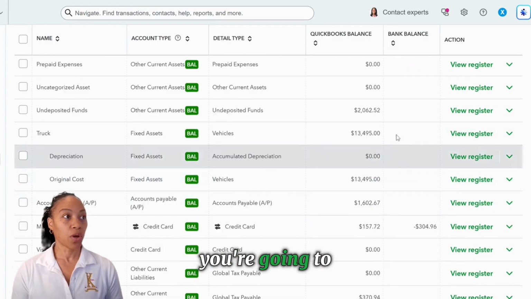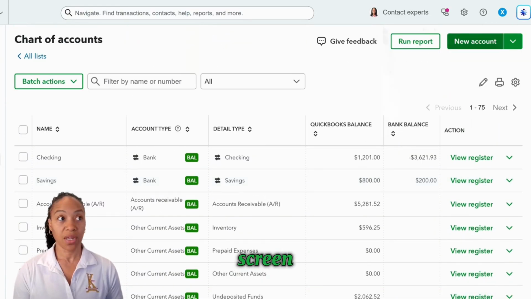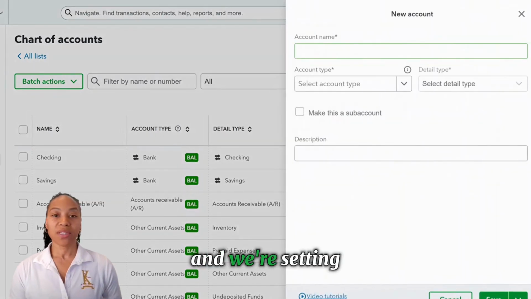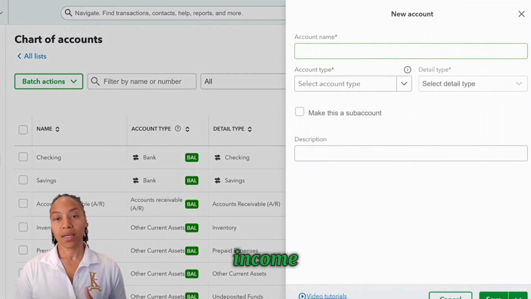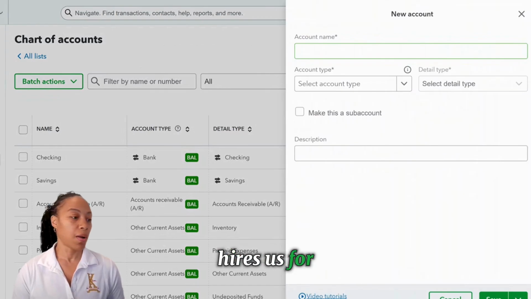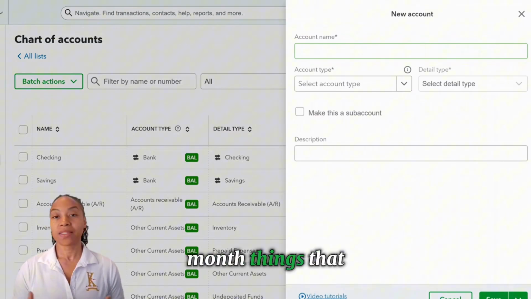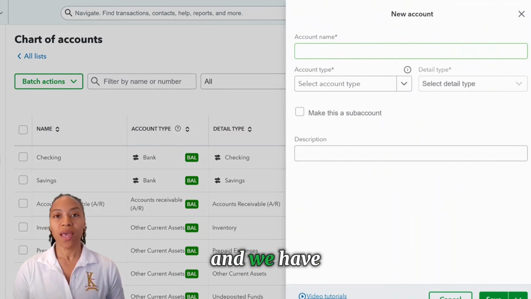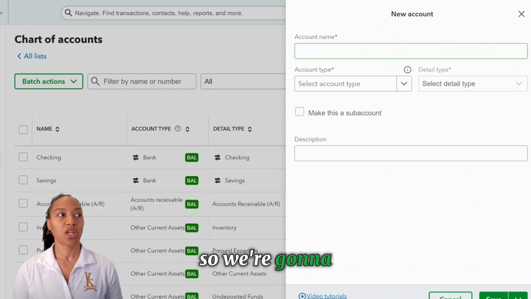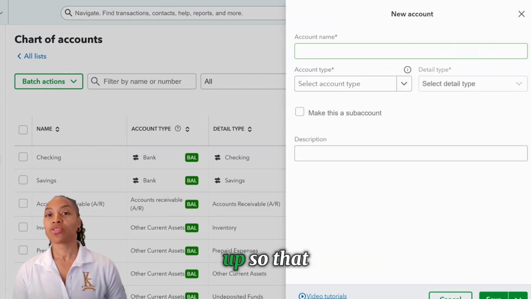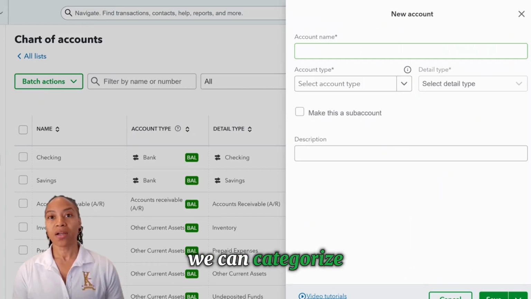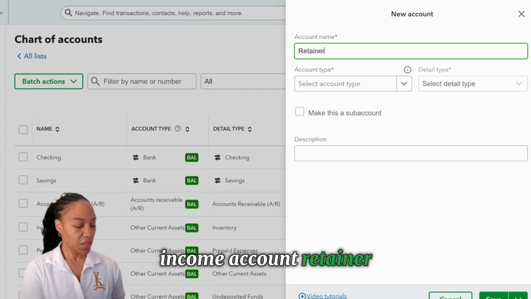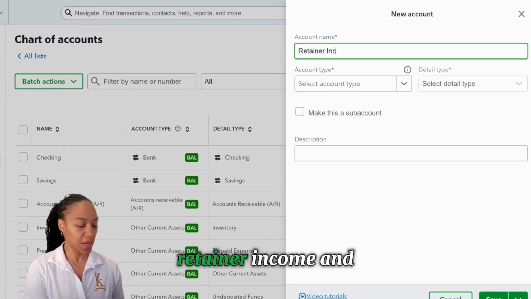To set up the account, you're going to go to the right of your screen. You're going to click New Account at the top here. And we're setting up a retainer income. Someone hires us for month-to-month advice or month-to-month things that we need to do for their business, advertising, ads, or so forth. And we have a fee that we charge them each month. So we're going to set this income account up so that when that fee comes in, we can categorize it to this income account. We're going to name it something real simple, retainer income.